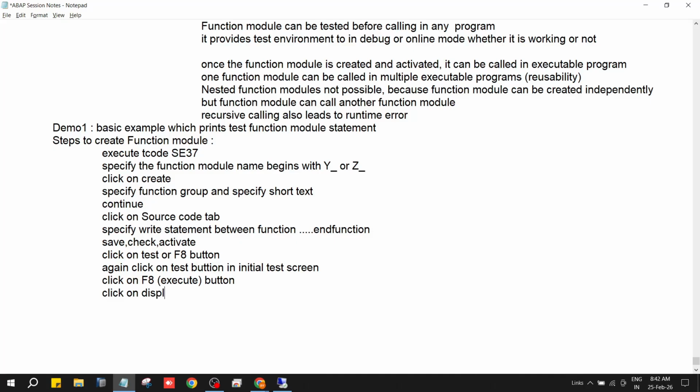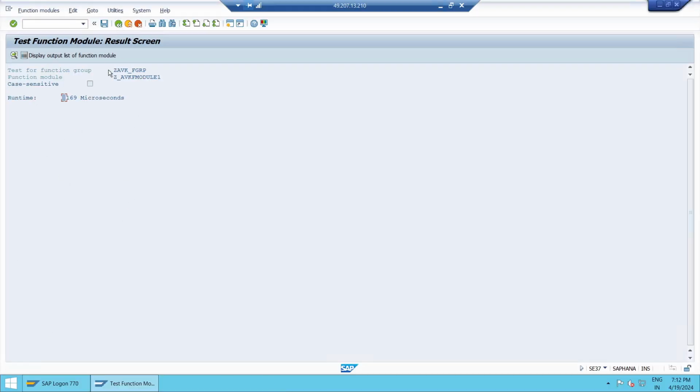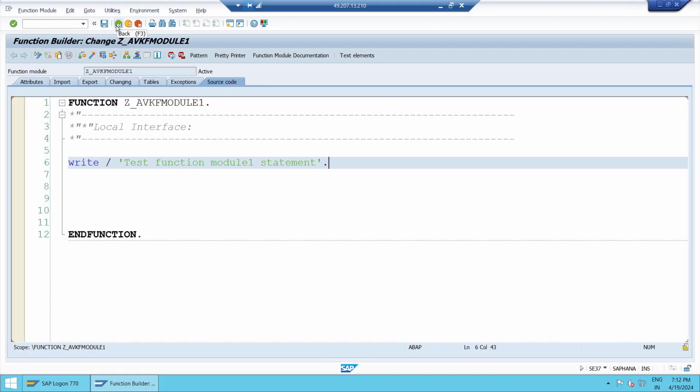Click on the display output list button. So find the test statement result, the test statement in the list screen. These are all basic navigation. Okay? Here the function module generally returns to the initial screen, but still this write statement is always printed in the list screen. That's why it ended this way. Okay, go back.